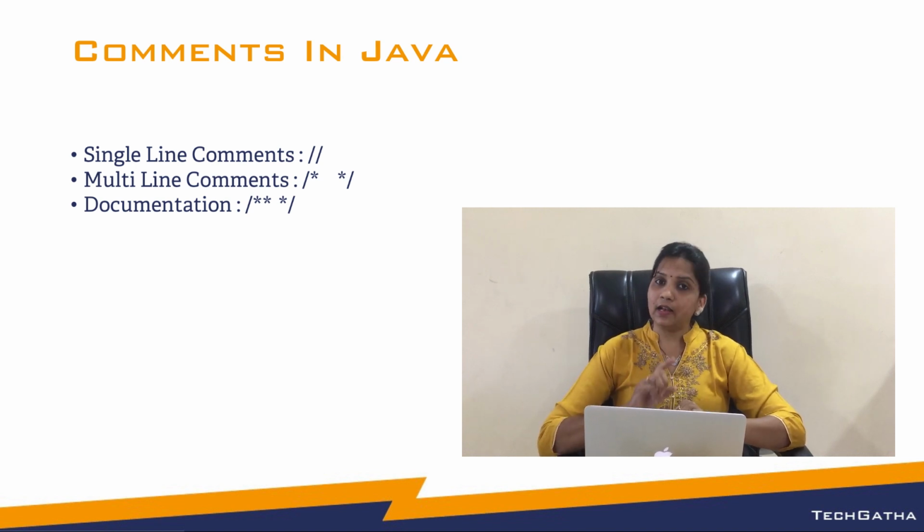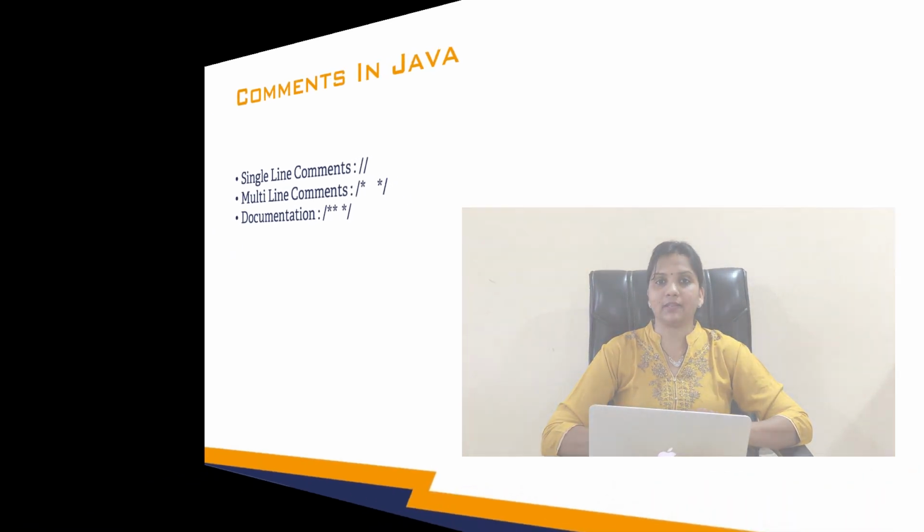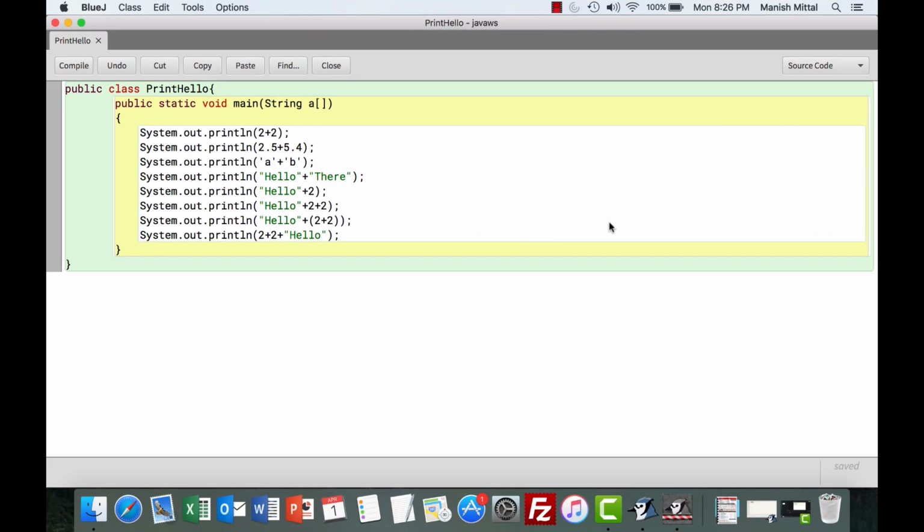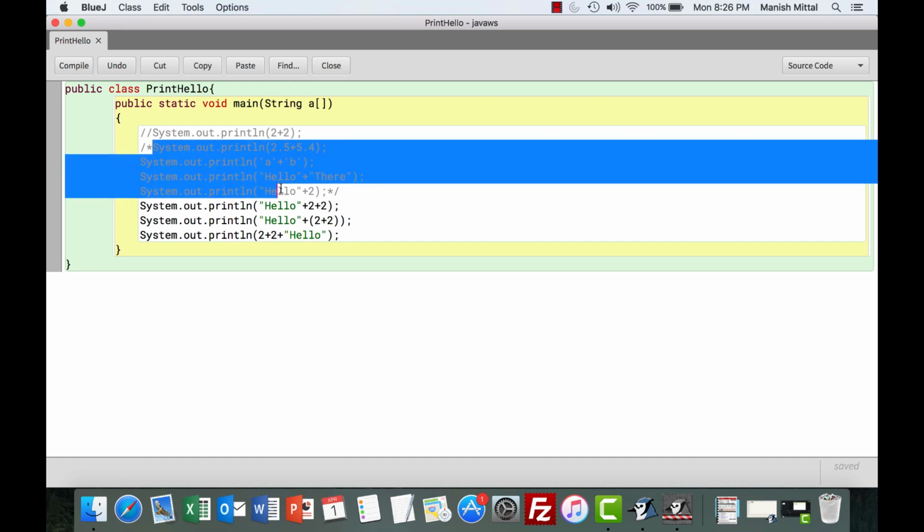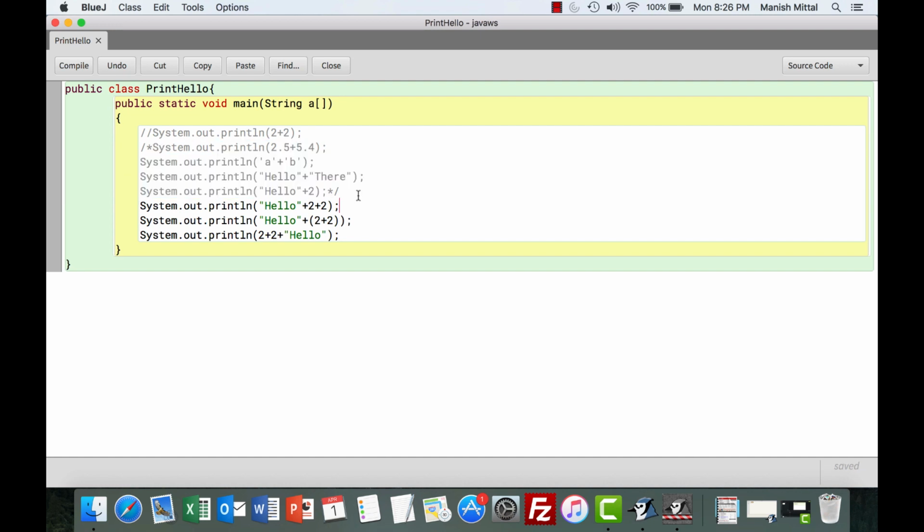So with this, let's go ahead and see how to implement comments in Java, and we'll also watch that the compiler ignores these comments. Now let's modify the previous code to introduce comments and see how comments behave in Java. Single line comments, if you remember, start with two slashes. Multi-line comments start with a slash and a star, and you end it with a star and a slash. So you can see that in one go, I can comment more than one line.